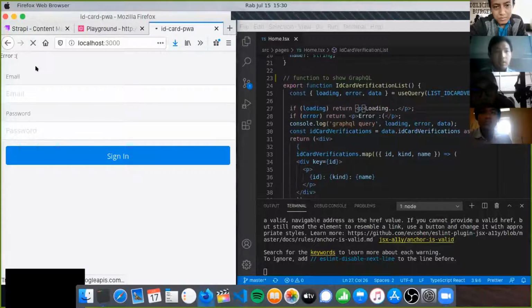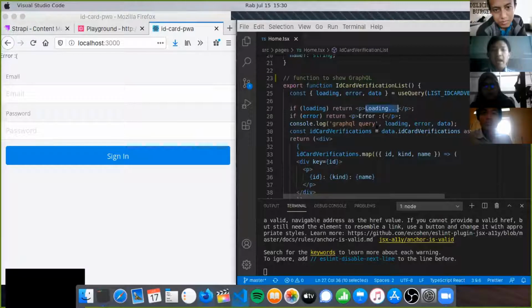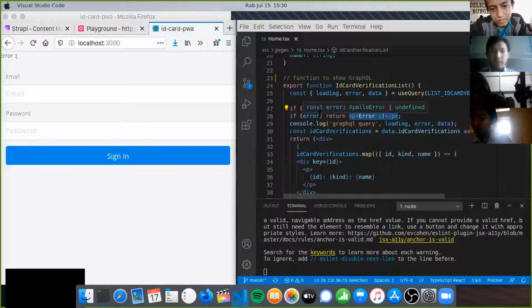Can we see it? So I will refresh. Oh, it was very fast. Actually, when running this React app using yarn start, it will show loading here if the app is loading. And like you can see on the left side, it will render this one error if error is true. Yeah, I will explain this a bit later.